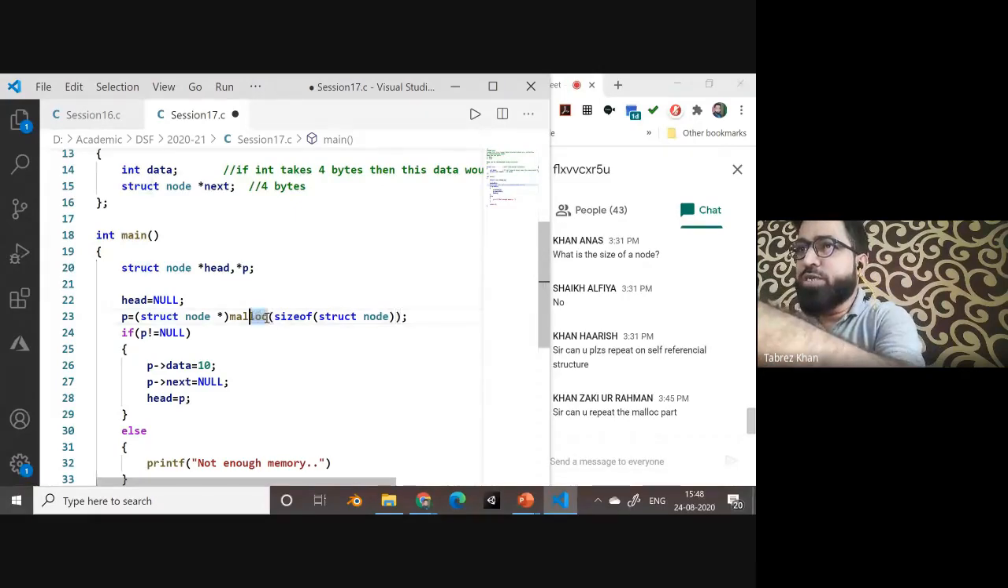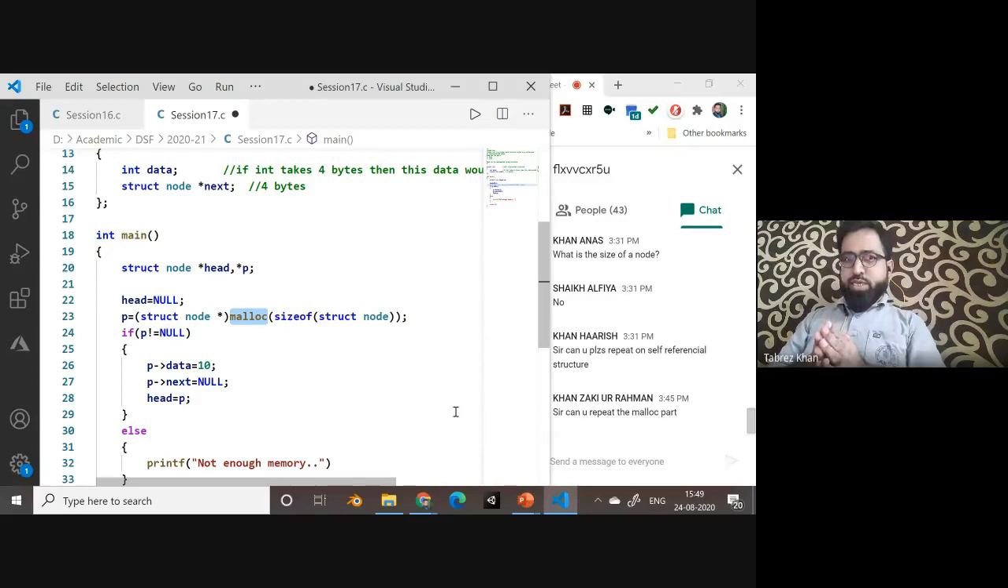Then this malloc function will request the operating system: this program is requesting this many bytes, please check whether this many bytes can be allotted or not. If the operating system can allocate that many bytes, it will return the address of the allocated block of the required bytes. If it cannot allocate for any reason, then it will return a null value.